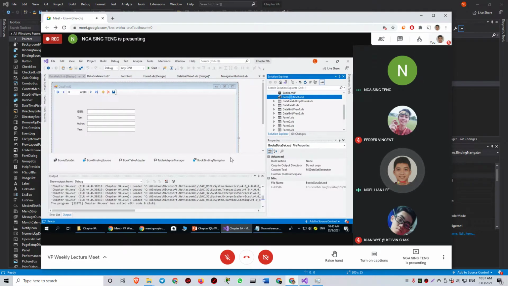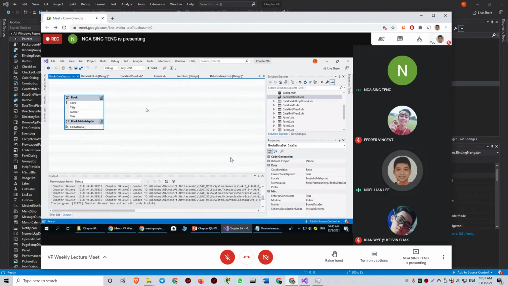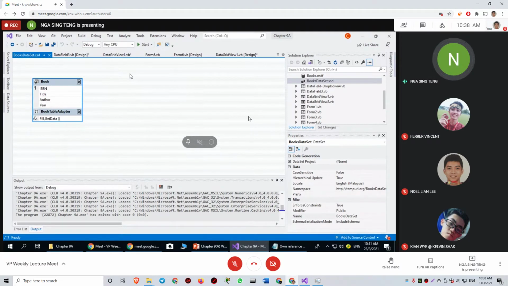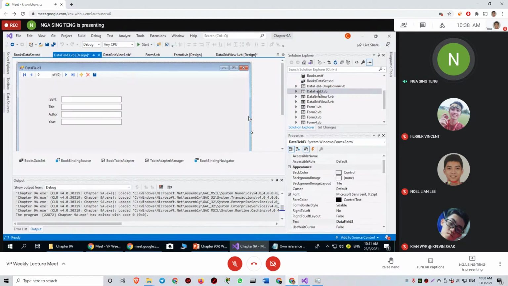Previously it was the whole set of fields, but now it's the individual field. Previously you had all the records displayed in the grid view, but now you have individual records one by one. If you want to view the next record, you need to click on the next button. So in this case, for the data fields, you are actually using the navigation bar. This is the navigation bar. So you can play around with your data fields.